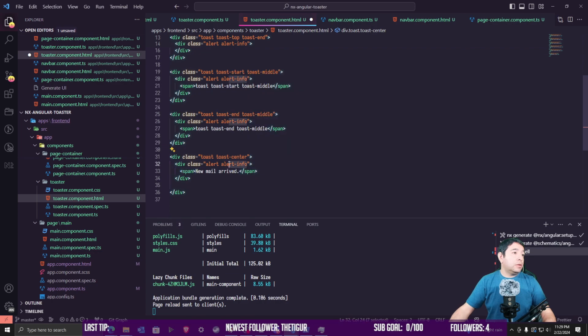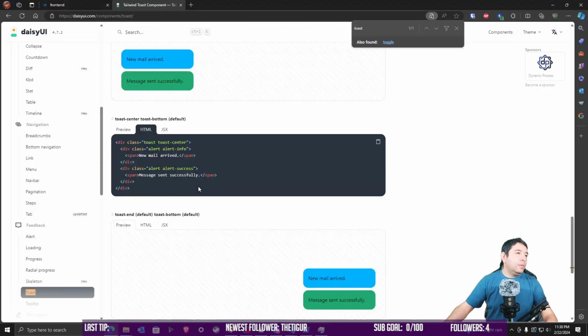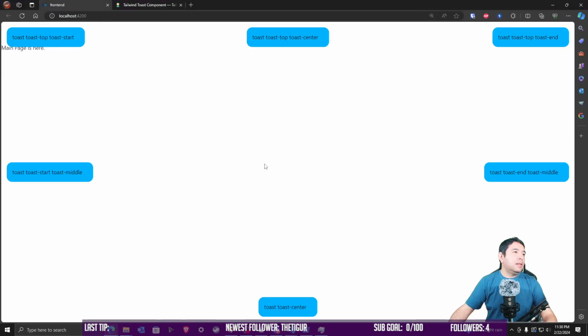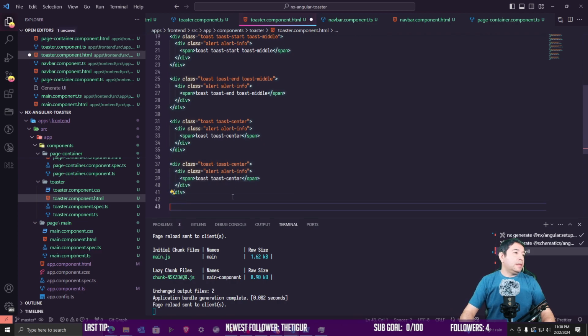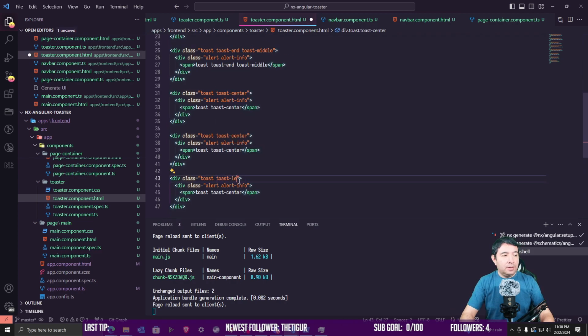So toast center, that has to be on the bottom. Don't tell me that this is toast left, toast right. That doesn't make sense. Toast center, yeah, it has to be on the bottom. There you go. Toast center and toast left and toast right.